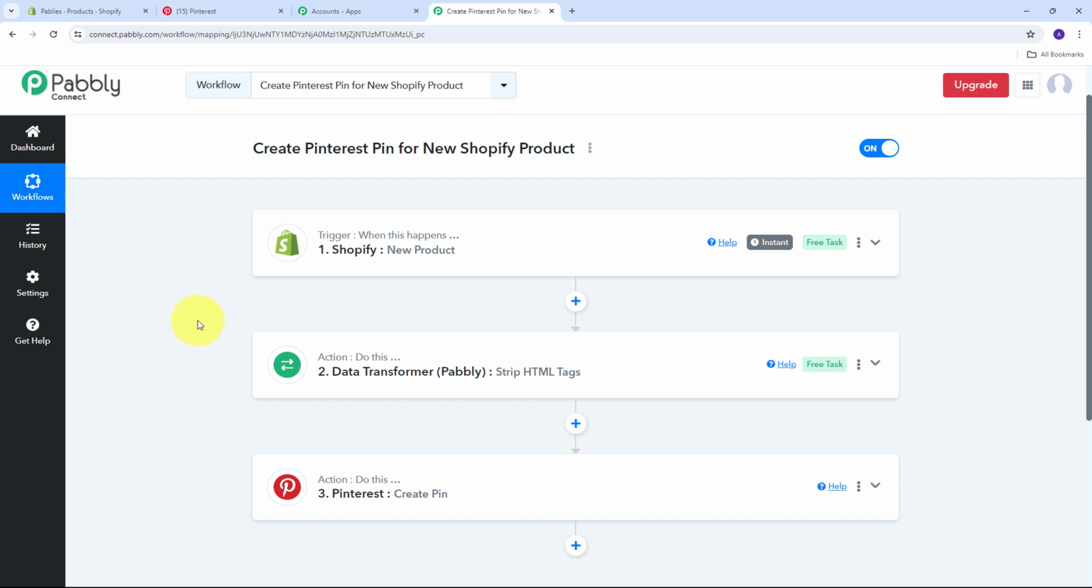So this is how I have successfully created this workflow, and you can also create this workflow by following all the steps that I did in my workflow. And I'm also going to put the link of my workflow in the description so you can check it out from there. And thank you for watching this video.